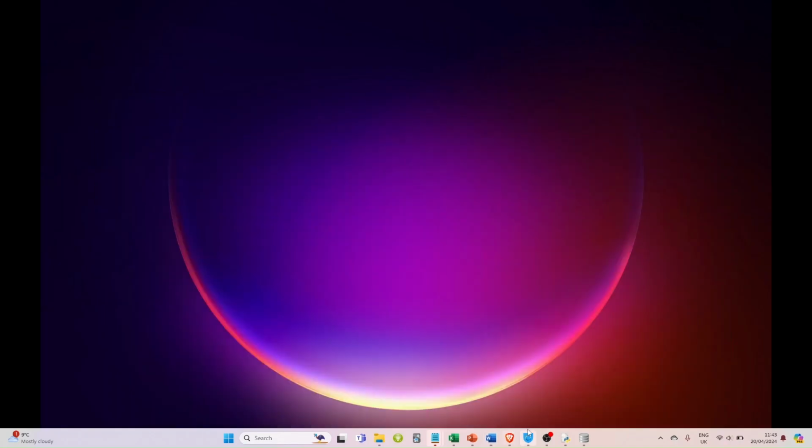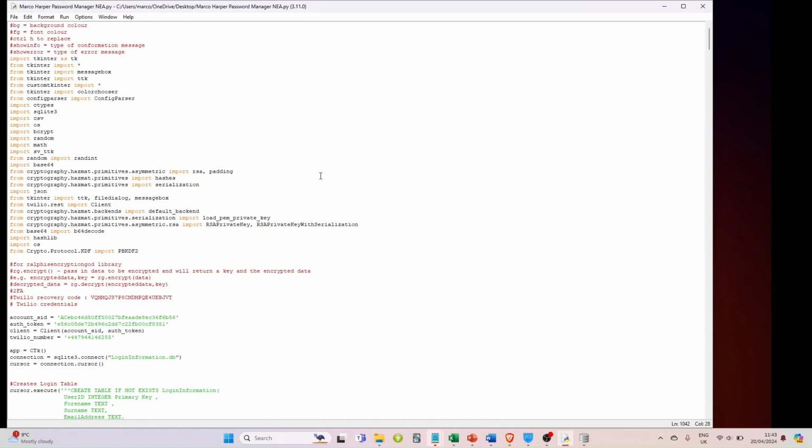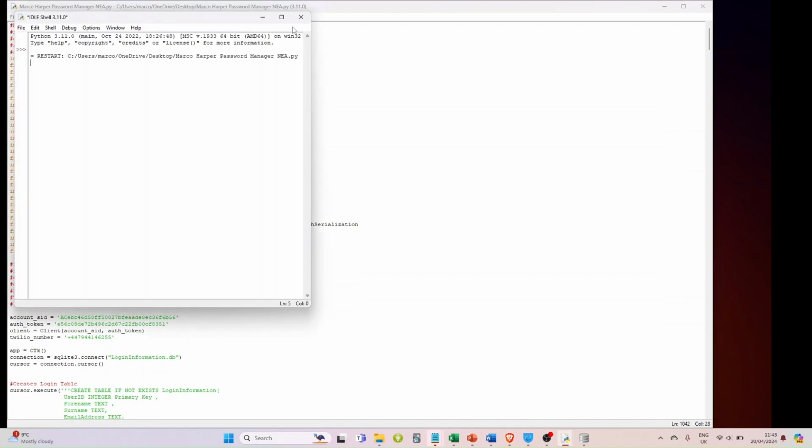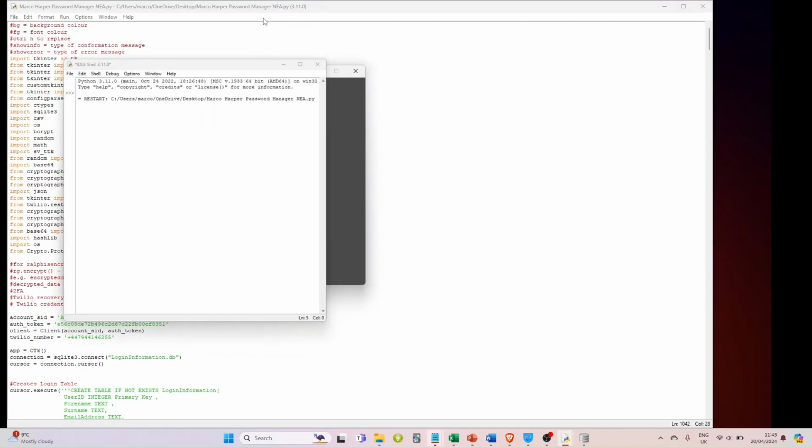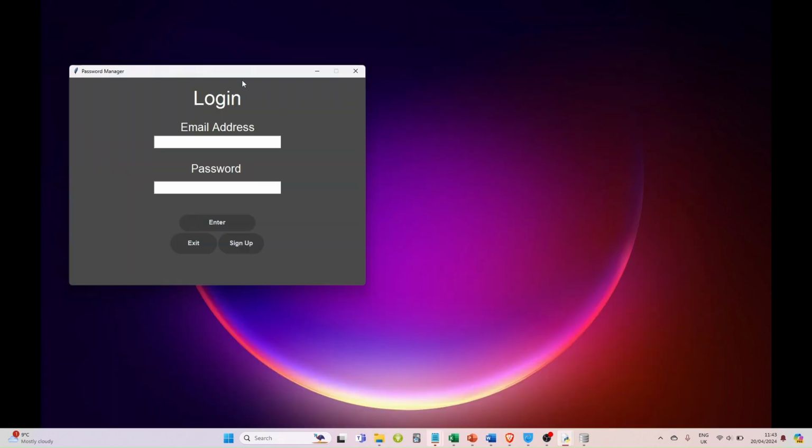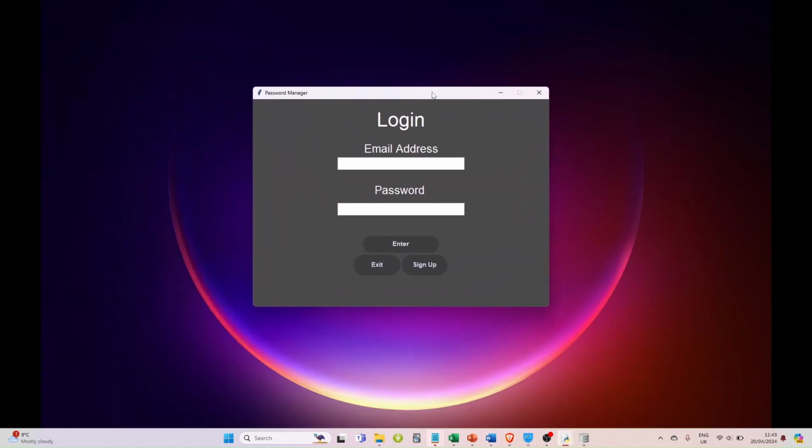Let's go straight into it. Here I'll run my code. Okay, so first off you have here the login page as well as a submit button for the login details, a sign up, and an exit button.